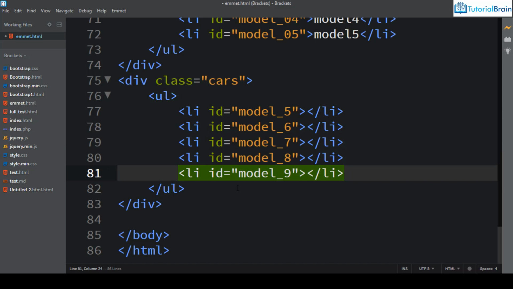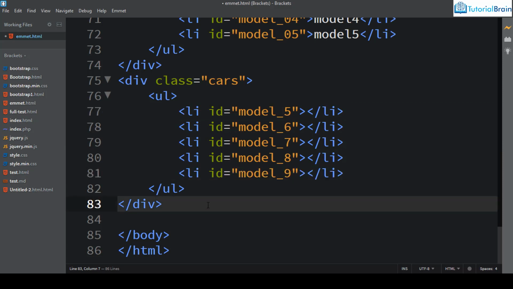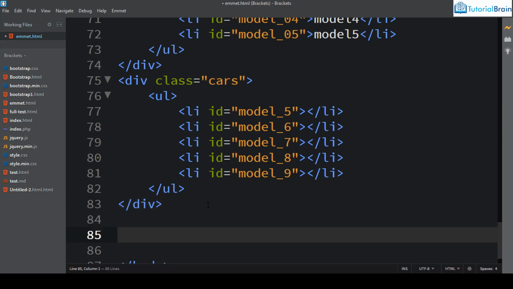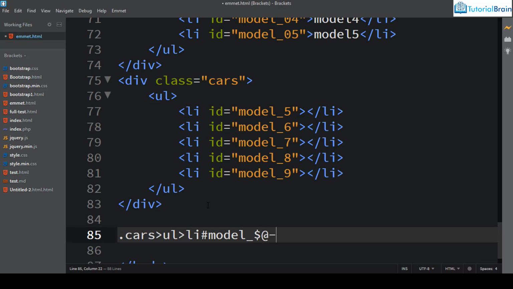Now it is not mandatory that it has to be in increasing order. You can even decrease the order as well. So in the same situation, if I give cars and then UL, and inside that I have a list item, right? And then say I have model, or this, see it is a div, right? So I'll just give model underscore, let's say I have the dollar symbol, and let's give the @ symbol, and I'll just give minus, right?